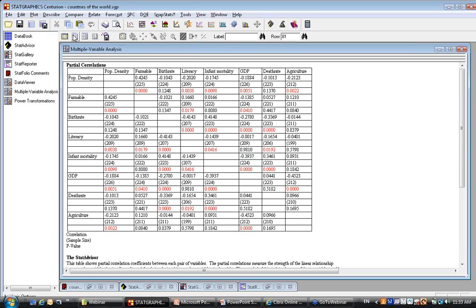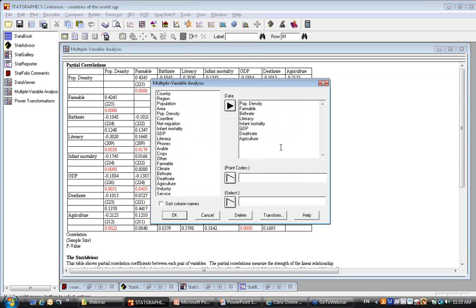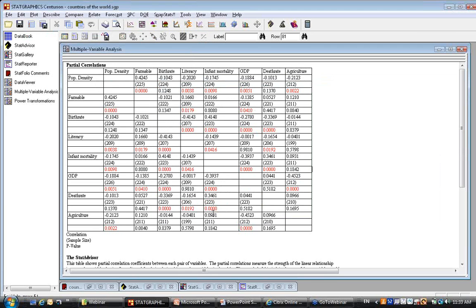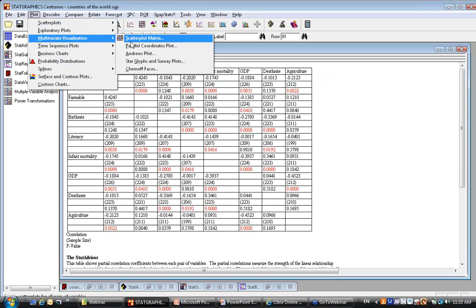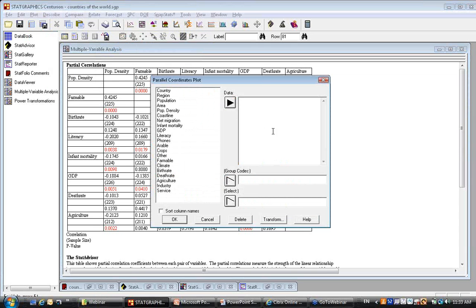Now, actually, let me go back to the data input screen for multiple variable analysis. Take those same variables. I'm going to do a Control-C to simply put those names on the clipboard. And then I'll go to plot, multivariate visualization, parallel coordinates plot. Do a Control-V to place in the names. Okay? Just a quick way of taking a set of variables from one procedure to another.